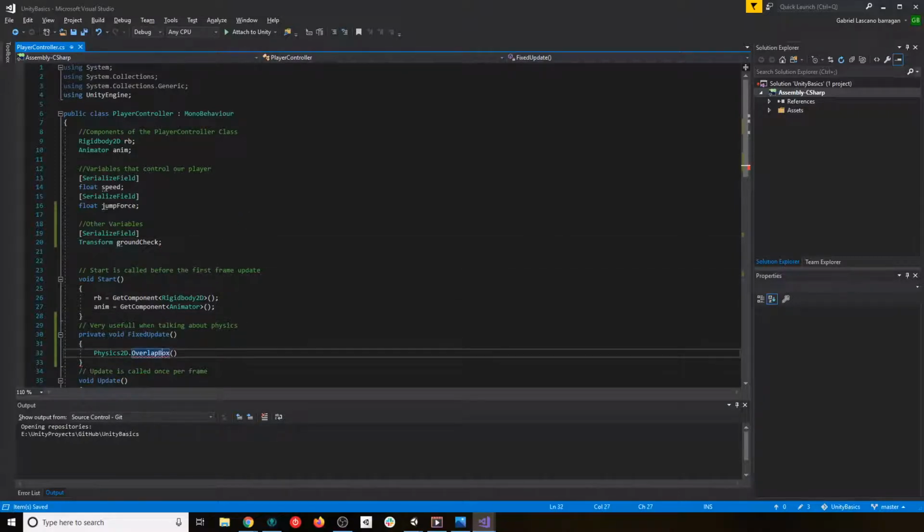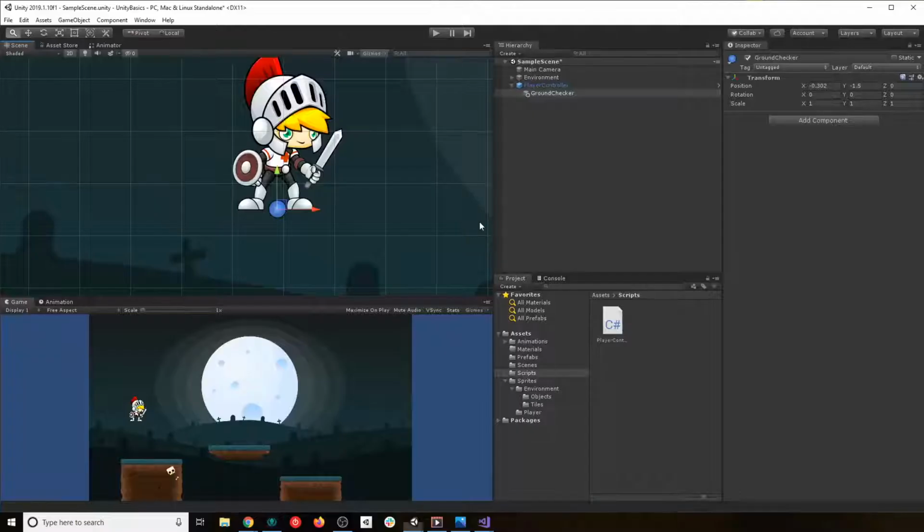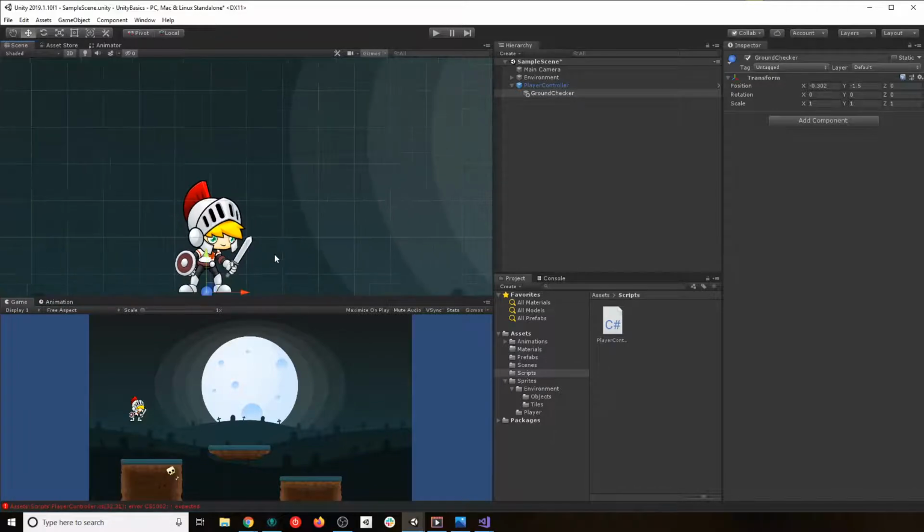So now that we have that, we can go back into our thing, and we are gonna say ground check dot position, and that's it. It's asking us for a Vector2 position. Since we are doing Physics 2D, it's only looking for the x and y position basically, in this Cartesian plane.